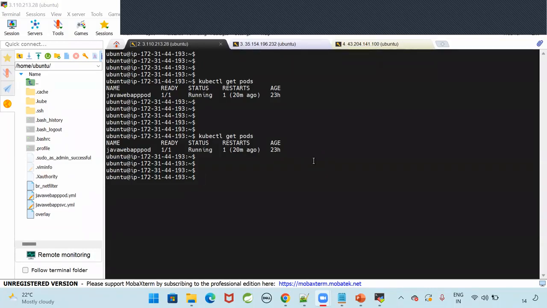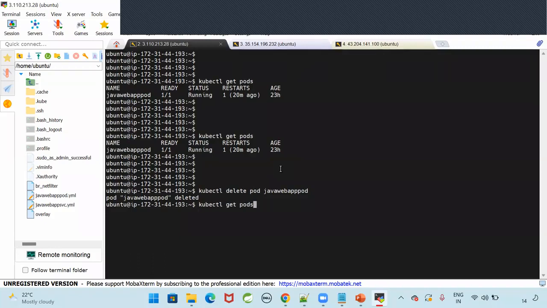For example, if I delete the pod, I'm going to delete my pod now. kubectl delete pod, pod name, Java web app pod. I have deleted my pod. When I have deleted my pod, Kubernetes is creating another pod.